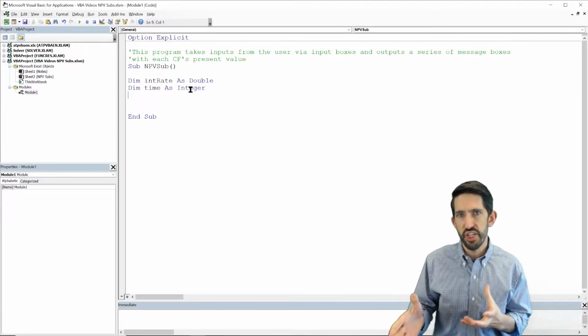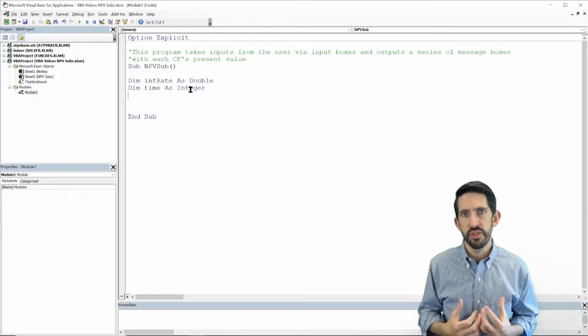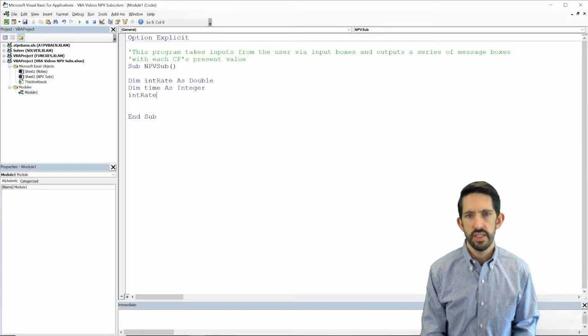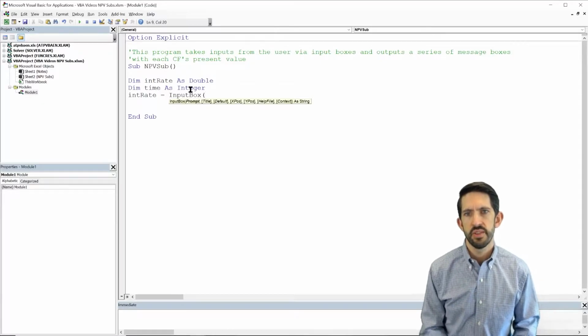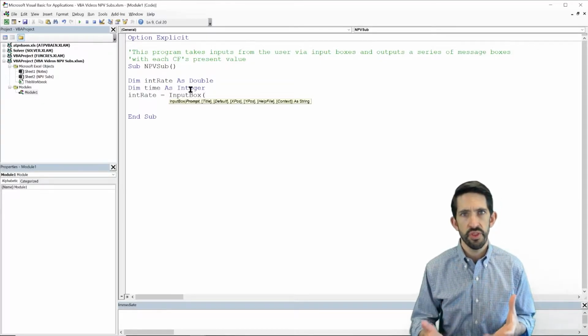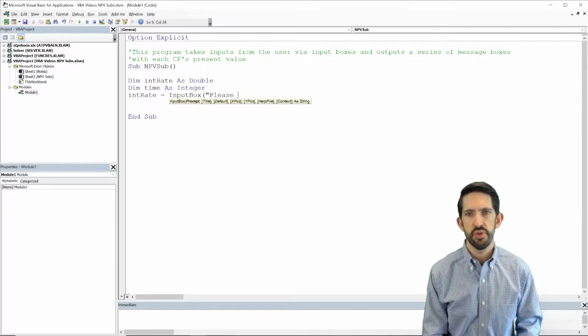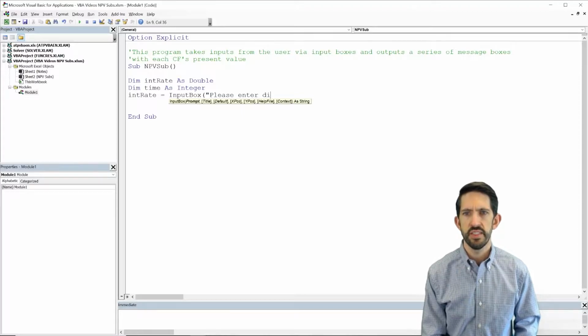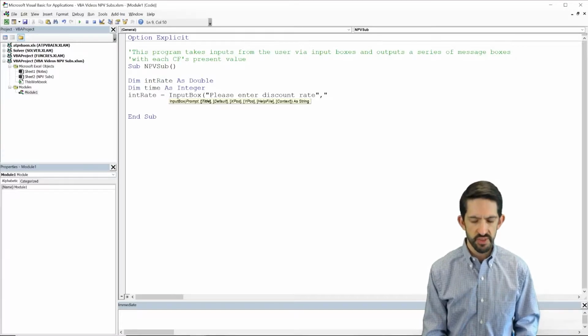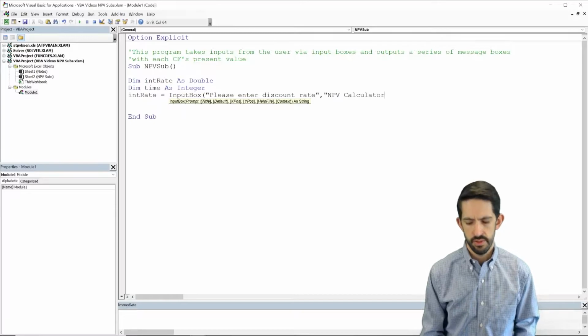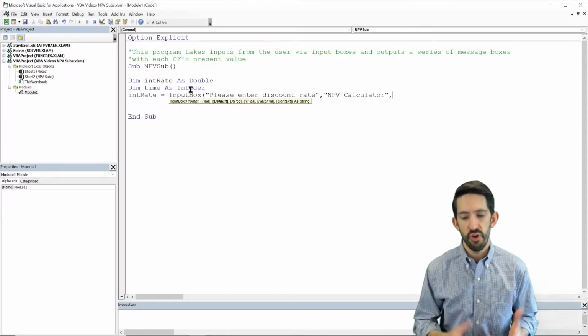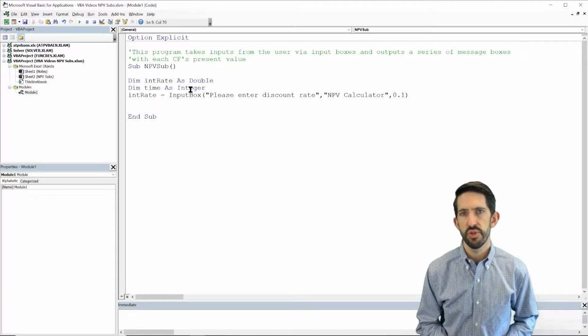So now that we have those initiated, we need to get them from the user. And the way we're going to do that is set IntRate equal to an InputBox. So the input box is going to be what the user sees, so they can type in that value and give it to us. So we can say, please enter, we'll say discount rate, will be the command they see. This will be inside a program that we call the NPV calculator. And finally, we need a default value, so let's just use 10%.